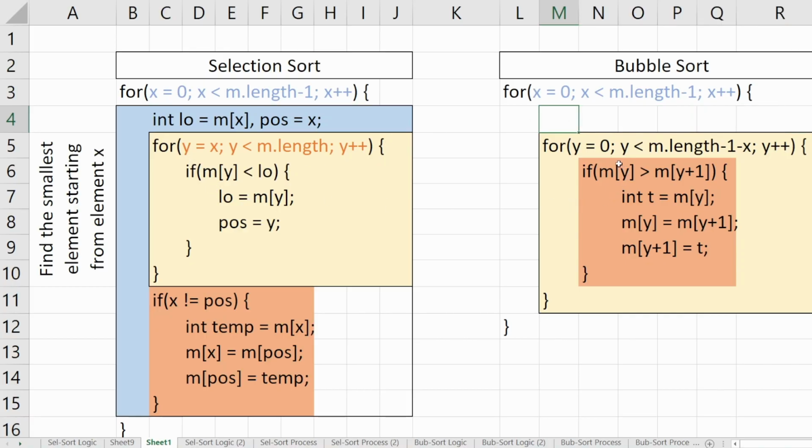The swapping in selection sort happens after the inner loop has finished. Basically, after it has figured out where the smallest element is, and if the smallest element is not at the same position as where we started from, we actually swap them. So swapping doesn't happen so often in selection sort.